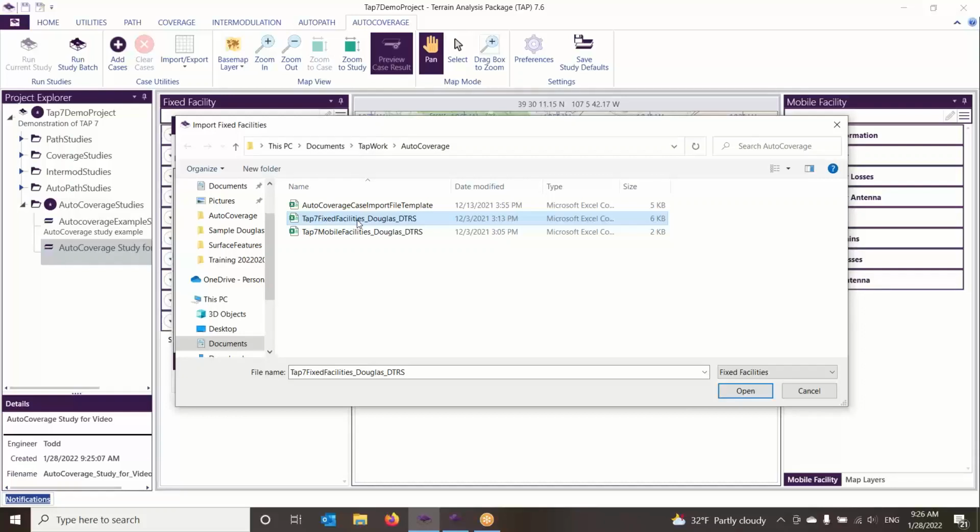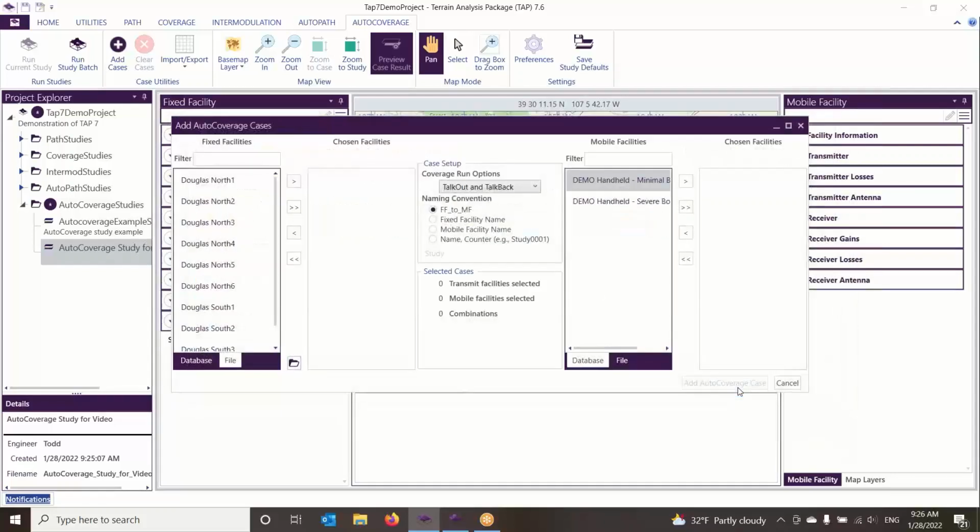This is the same database file as comes out of the fixed facility export within TAP. So if you go to the fixed facility manager or from any of the panes that have fixed facilities in them and do an export of a fixed facility or a group of fixed facilities, it has the same format as this file. And that's basically what I'm entering here. Just click on that file, click open, and it puts all the information for those fixed facilities.